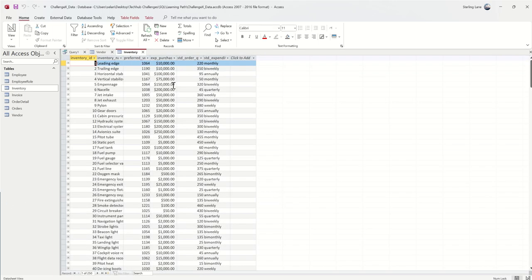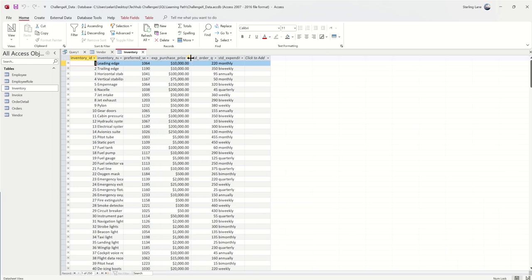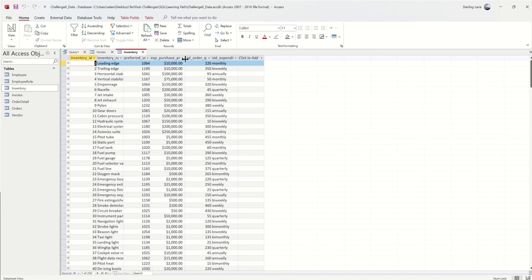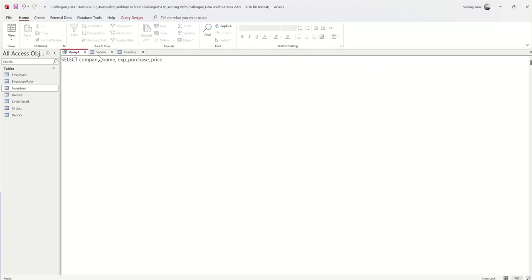So what is this saying? It's saying when we order the leading edge, we would expect for that to cost us $10,000. That's the expected purchase price. Now, pay attention to what the CFO is asking. He's asking for the lowest average inventory price. So instead of just pulling the price, we need to get an average of all the prices of the inventory item for each company. And then we need to rename it, which, as we know, we just use the AS statement to do. So let's go ahead and rename that to average purchase price, like so.